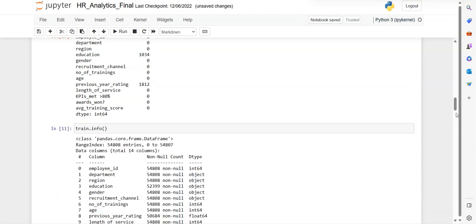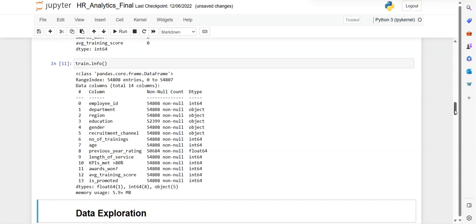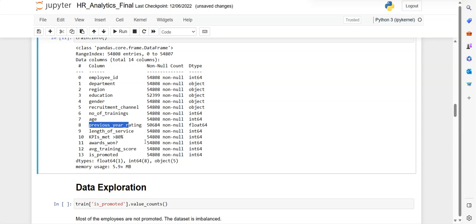And then the info method, with which we want to know the columns and their data types, and at the end you can also see the summary. There is one column which is float 64-bit, which is previous year rating, and then integer 64-bit: there are 8 in total. Here is 1, here are 2, then these are also integer 64-bit, and then object type, there are 5. So these are object type.